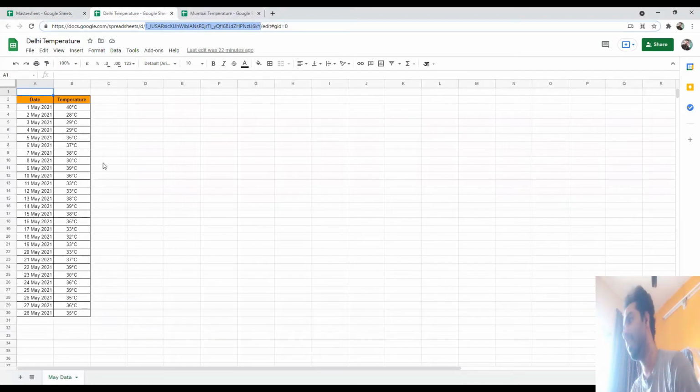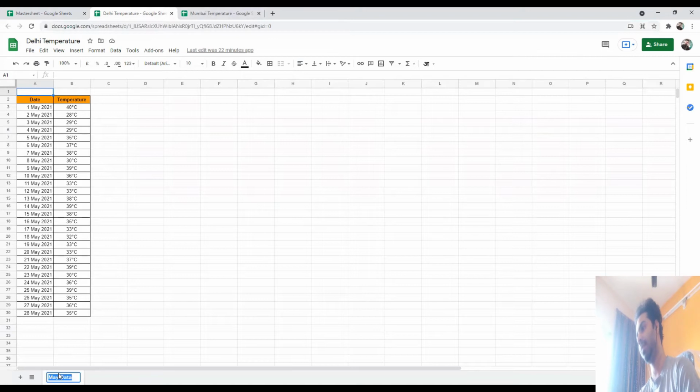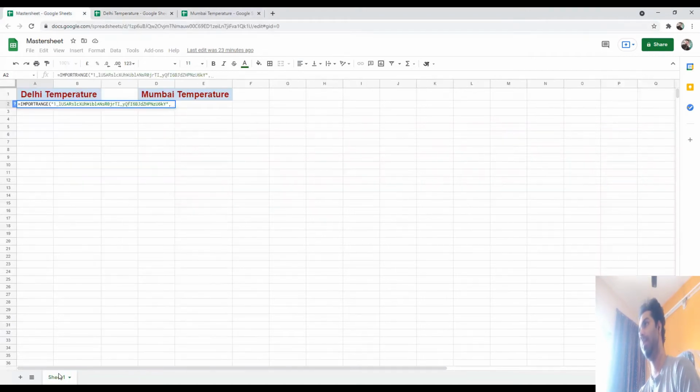Now you want the name of the tab from where it will pull the data. So my data is in the tab My Data. So copy the name of this tab, quotation marks, paste. Now you have to put an exclamation mark here.